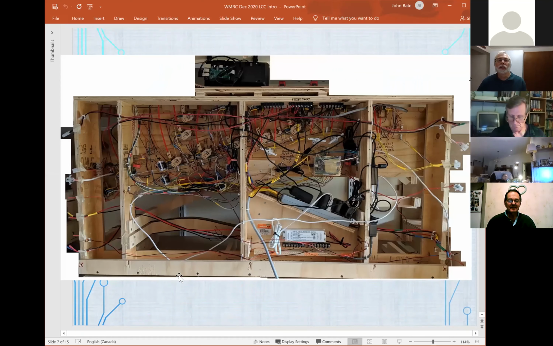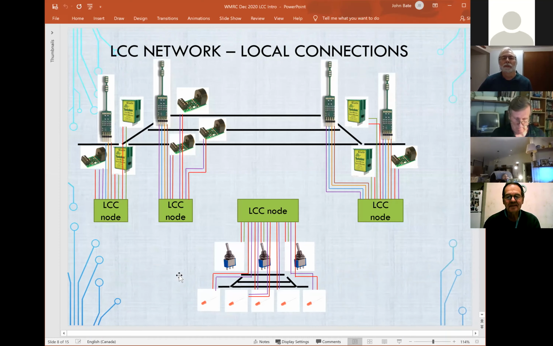I know this from firsthand experience. There's the plate of spaghetti under the main part of my yard on my layout. And I'm just going to move on quickly past that because it's too painful.